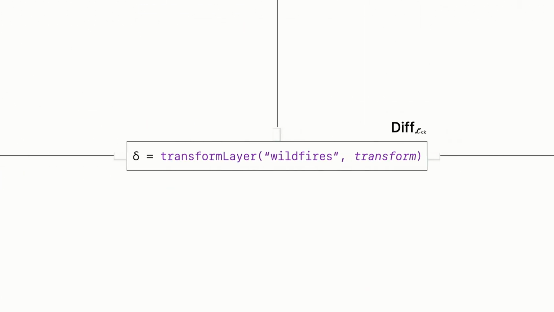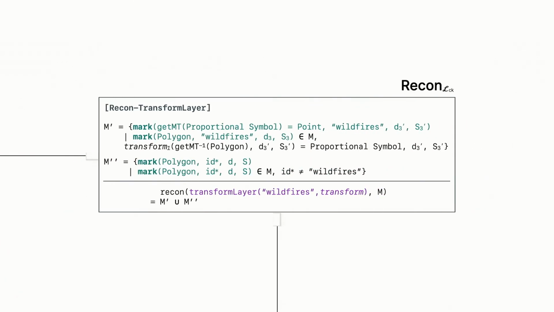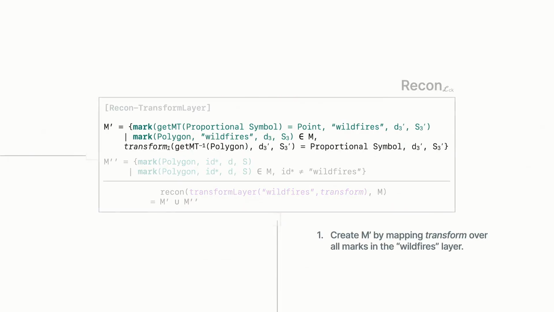All right, so now let's see how recon is operating here. Here's our inference rule for recon, which we can read as follows. We'll first start by creating this set, m prime, by mapping that transform function over all marks in the wildfires layer. Concretely, this can be implemented in our system as an in-place update of existing marks.